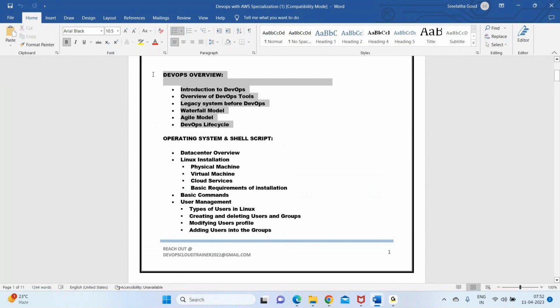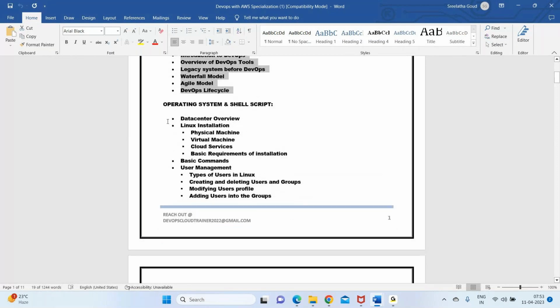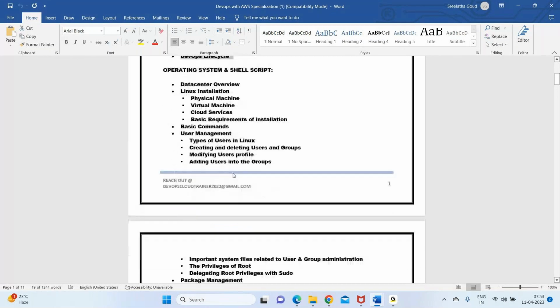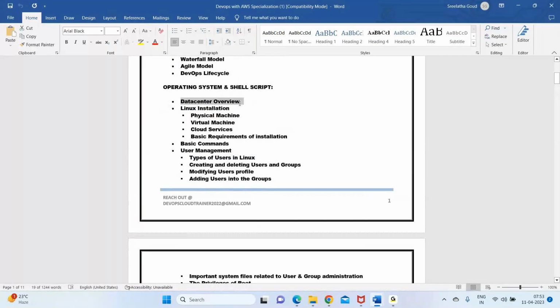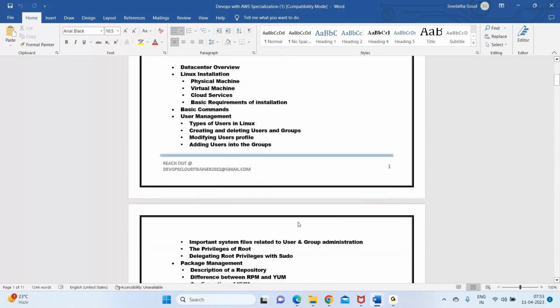There you'll understand how DevOps came into the market and how people are using it. Once this is done, we'll spend 2 days and jump into the area where we'll start with the data center. How does the data center look? What is a physical machine? What is a virtual machine? Why did cloud come into the market? Basic idea. Then we'll start with basic commands and other things. It will go on.